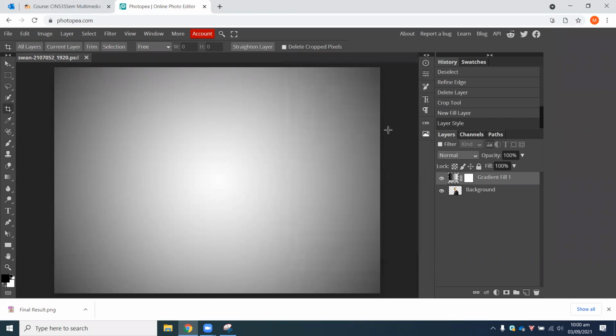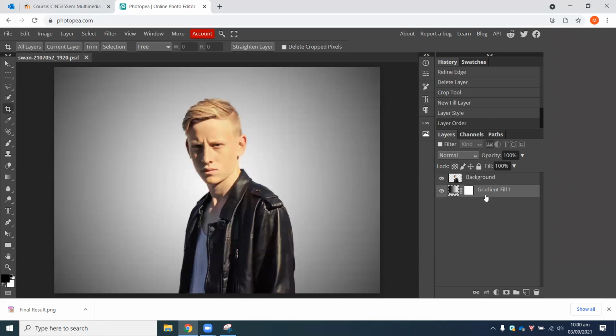Now thereafter, this is what I would like you to do. I'd like you to grab hold of the gradient fill one layer and drag it underneath the image that you have for the model. See, this is what it was, and this is what it becomes. Looks a bit better. Now, once you have done that, can you rename your gradient fill one layer as background? And the image with that model, name it model.